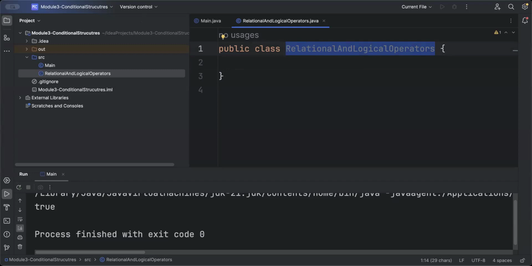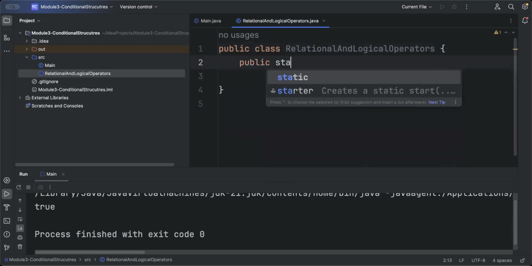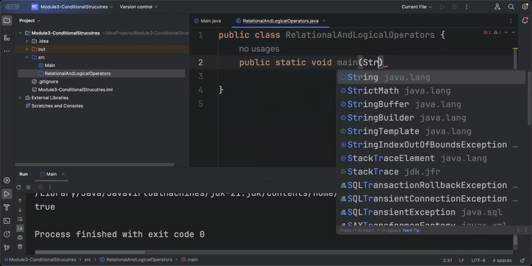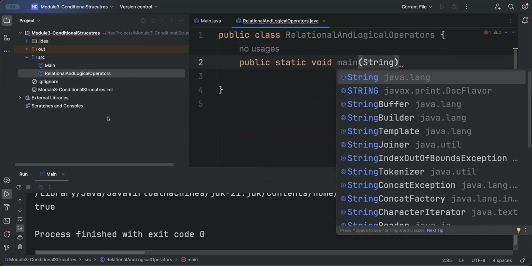Their output can still be used further. We can use it in if statements or switch statements. We'll discuss them later, but right now we just need to understand that these are the operators that help us make decisions. So let's make it public static void main.